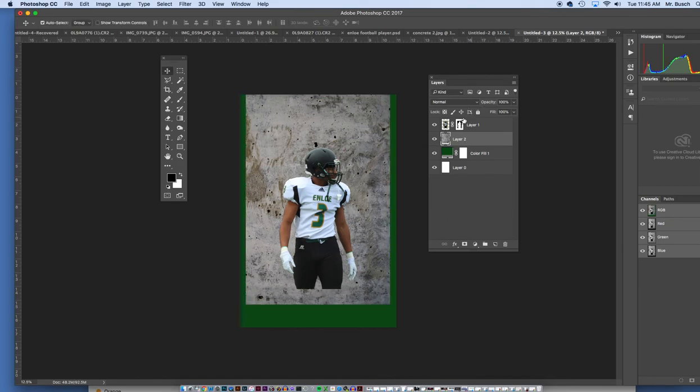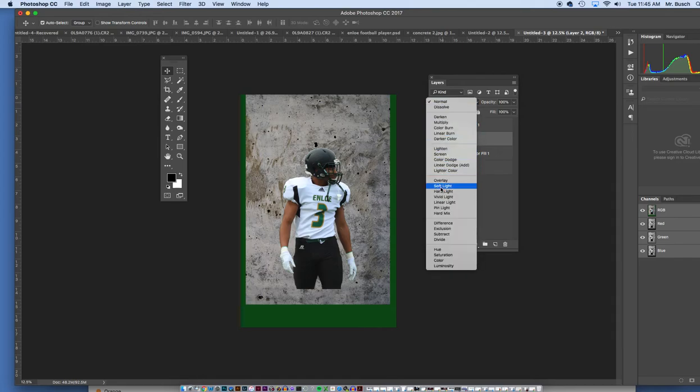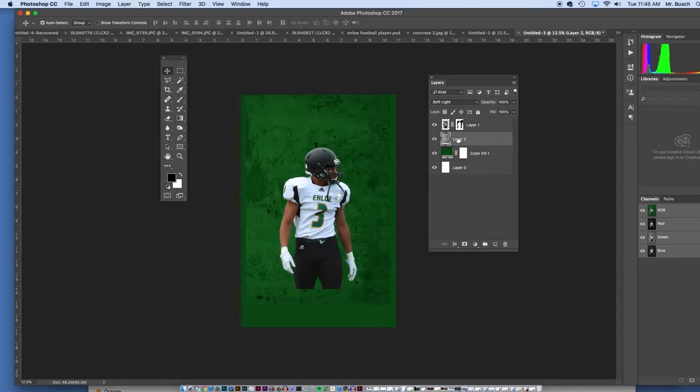Cool. So now I'm going to change the blend mode. These are blend modes up here, to soft light. And so I go to soft light, you can see it changes. And I'm going to add a mask to it. So now we're going to use our masking.